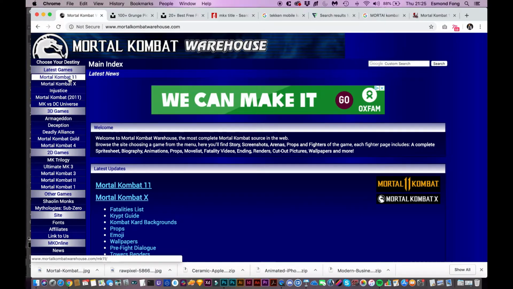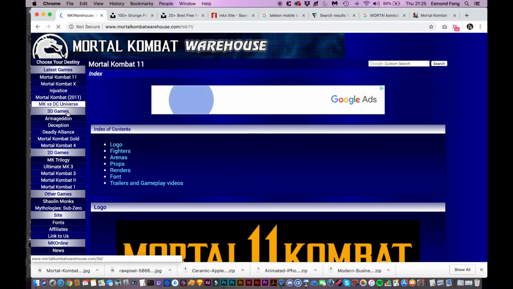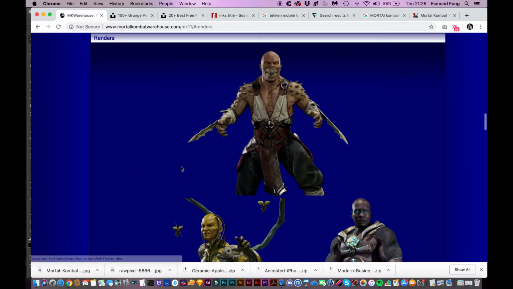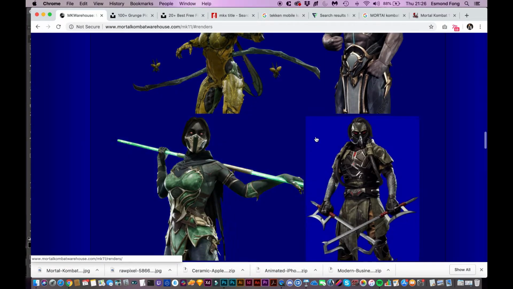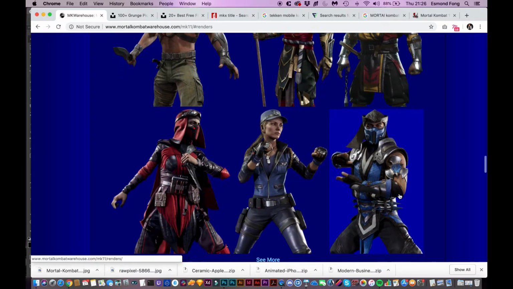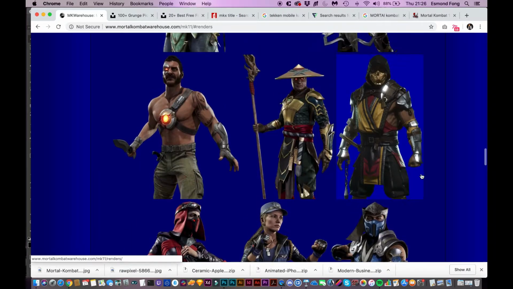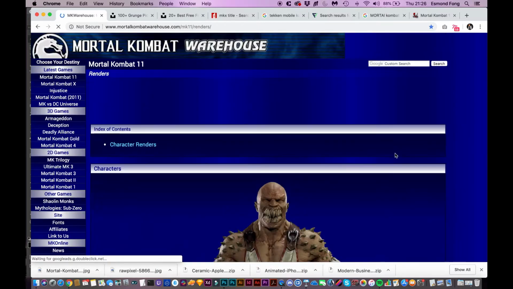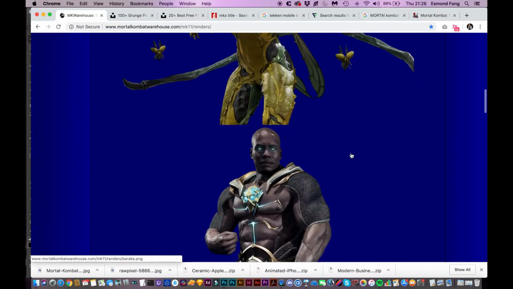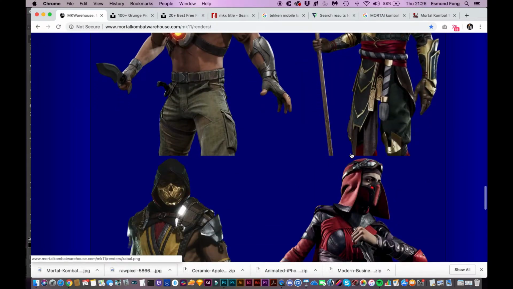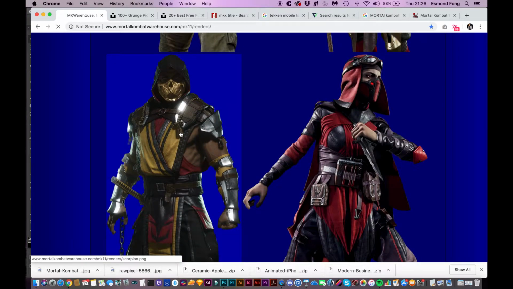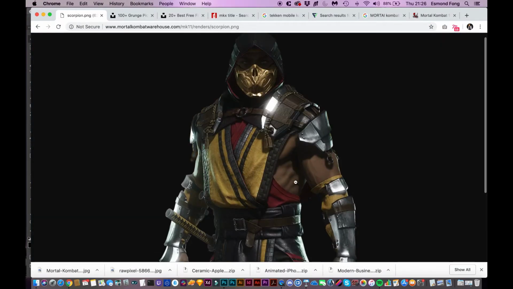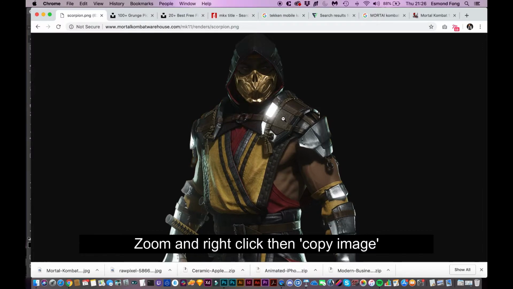So let's go into Mortal Kombat 11 here, and then we'll click on renders. And then as you can see, you have a selection of characters that are already cut out for you. So we're going to go with Scorpion, since we already did artwork for that. Where is he now? There he is. So click Scorpion, magnify him, and then what you want to do is right click this image and copy this image.